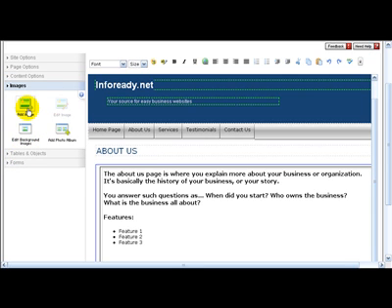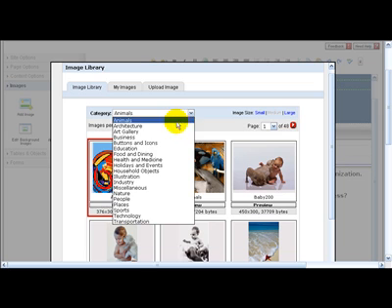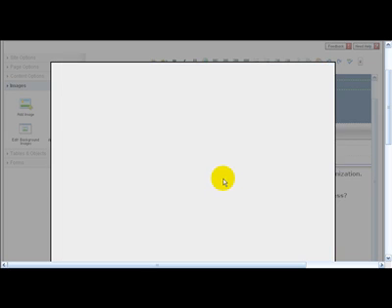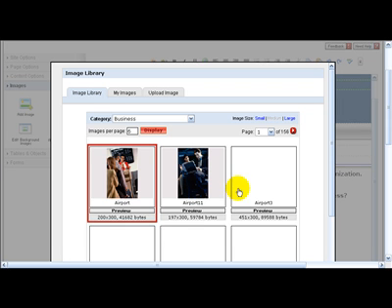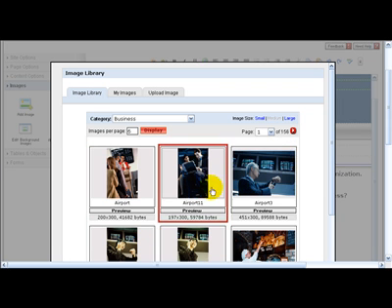It has add image. You click on that. See, it has images. I'm not going to go into uploading your own images and my images because that's a lot more complicated, but it has a bunch of images already built in. So I'm going to choose business because this is a business site. I'm just going to pick one of them. Let's do this one.